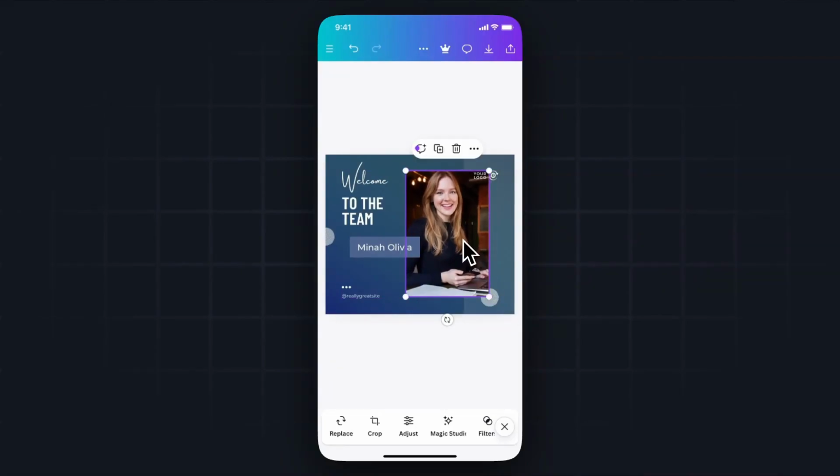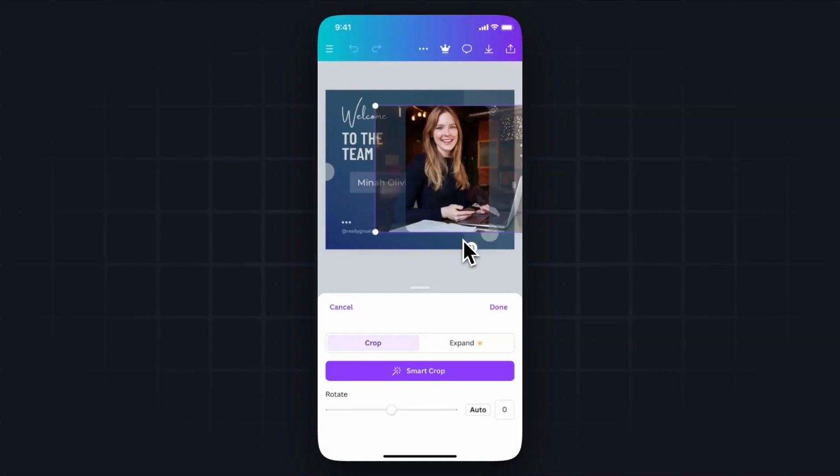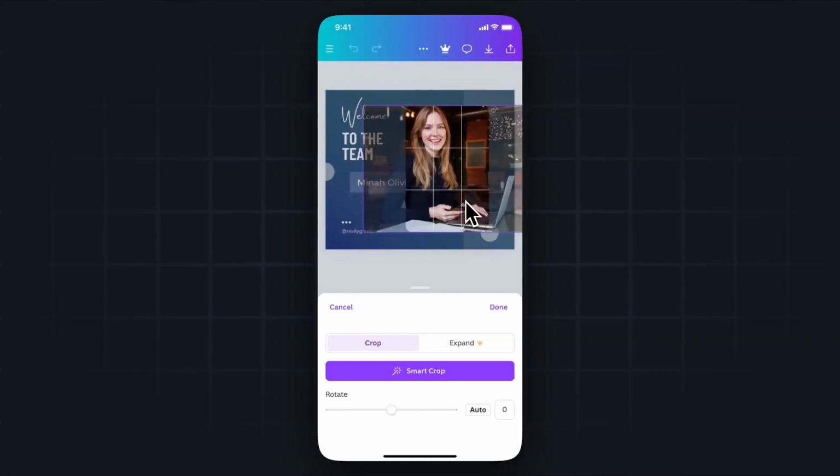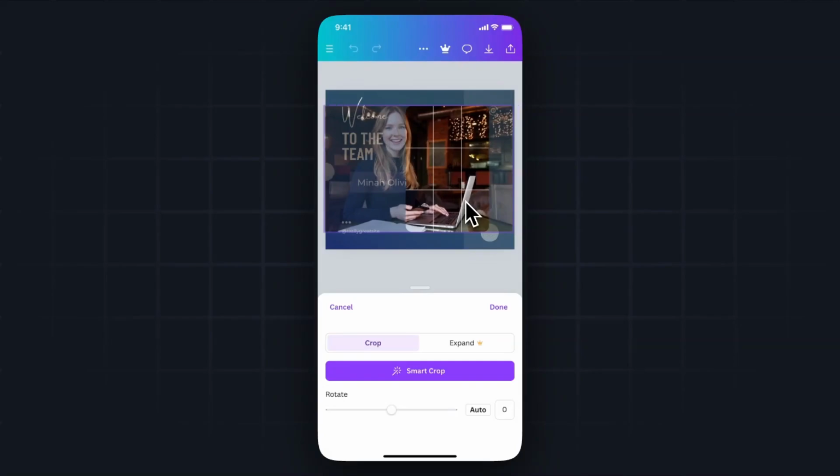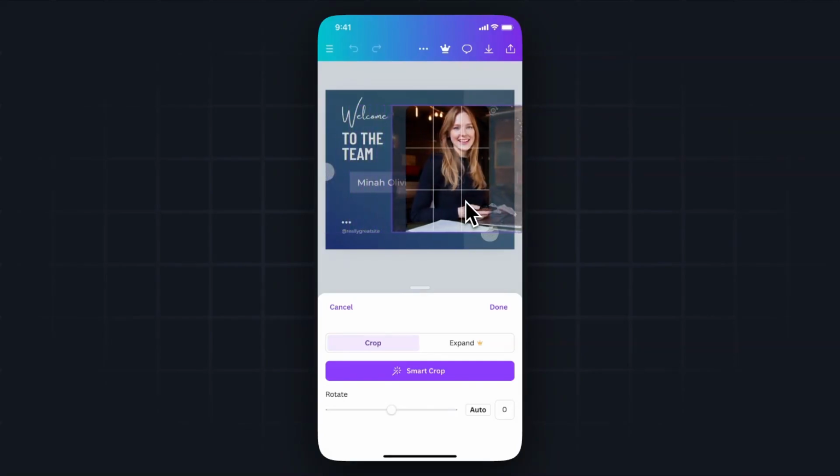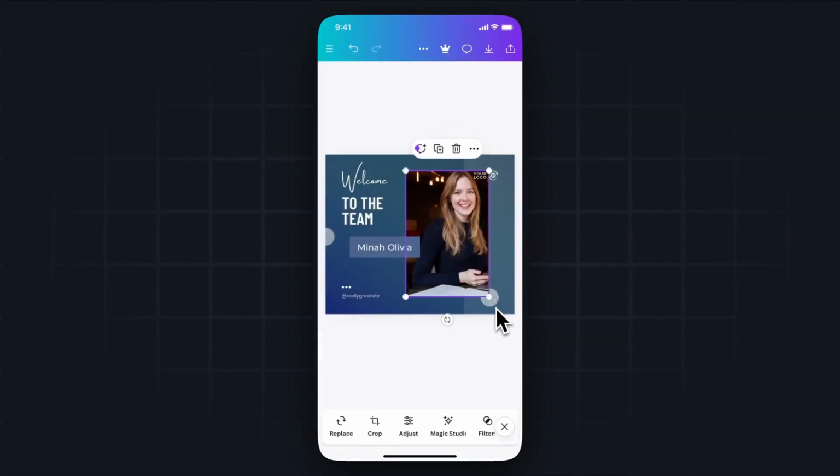If you double tap the image, this will give you the option to crop it. So we can drag the image through the crop here. So if we want to adjust the crop to be like this, then we can go ahead and click on where it says done. And now it will adjust the crop the way we set it.